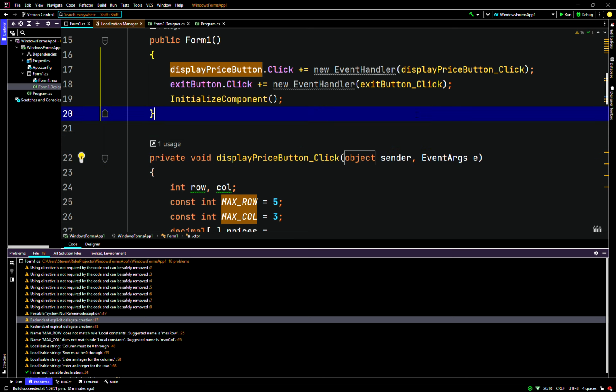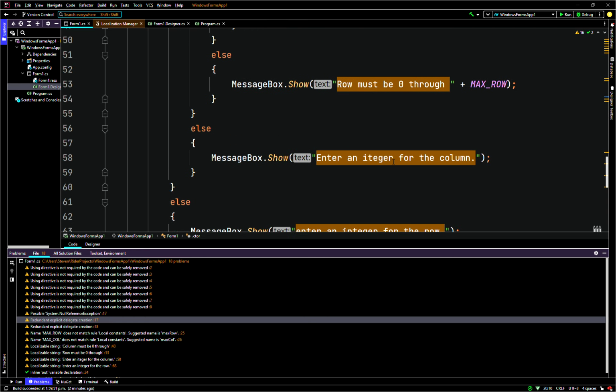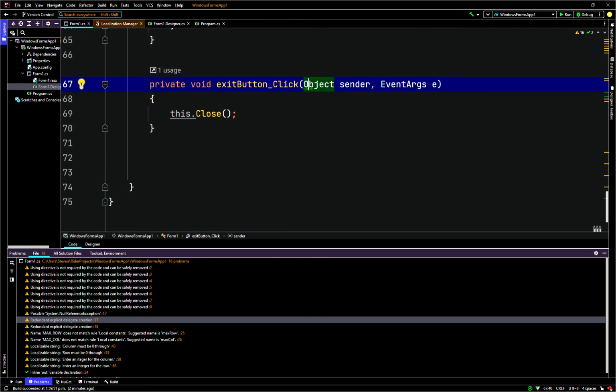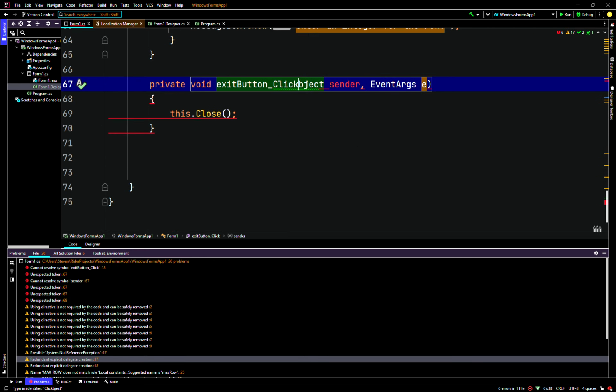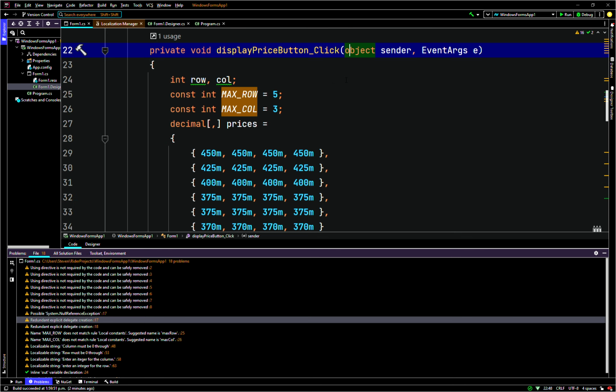Let's change that back to lowercase here. Whoops. Okay.